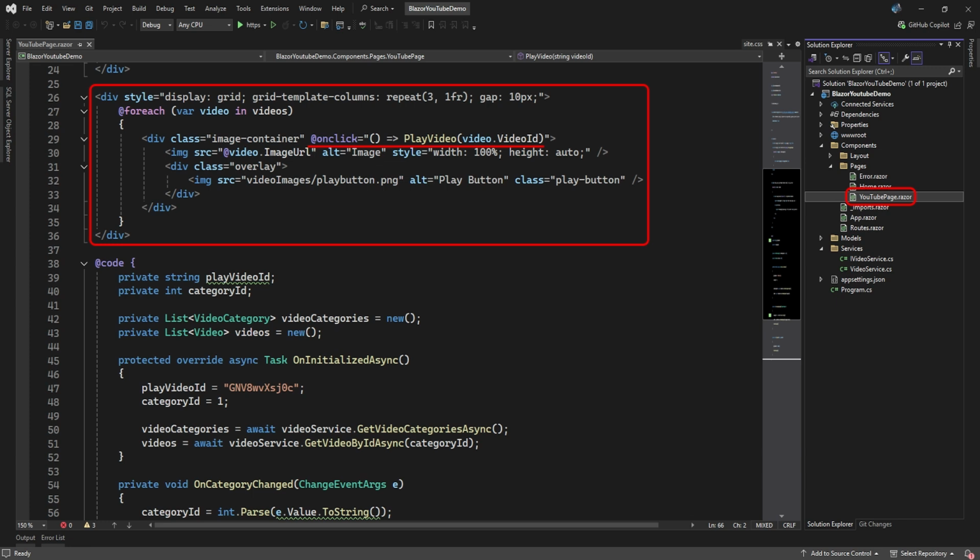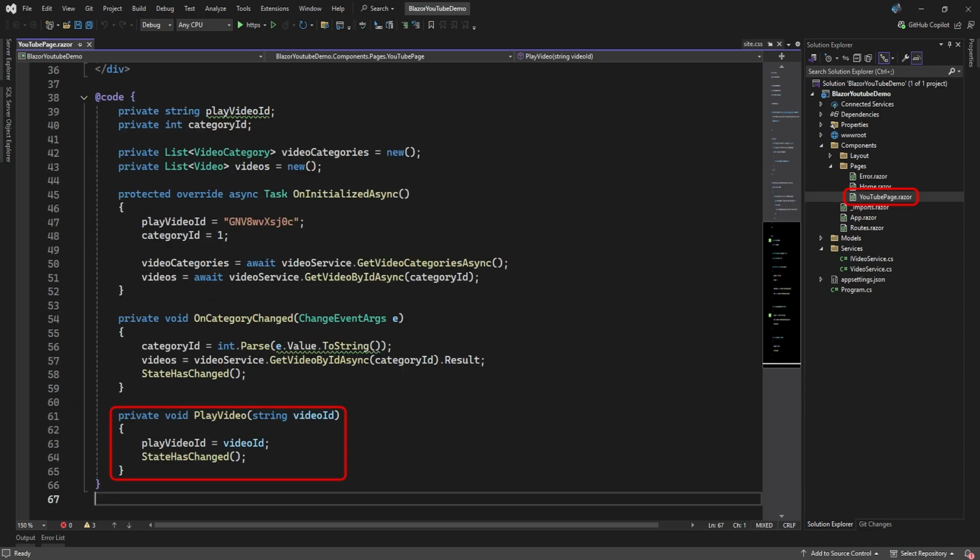Below the category dropdown, we're going to display a grid with the video images in the selected category. For each video, we create a div container to hold the video image and the play button. For the play button, we created an overlay class in our CSS file. Essentially, the play button's opacity will initially be 0, meaning it's transparent and invisible. Once the user hovers over the play button, we set its opacity to 1, making it visible. When the user clicks on the image container, the Play Video event handler will execute with the video's ID. The handler method sets the Play Video ID and tells the page to update itself. This will change the video in the iframe.